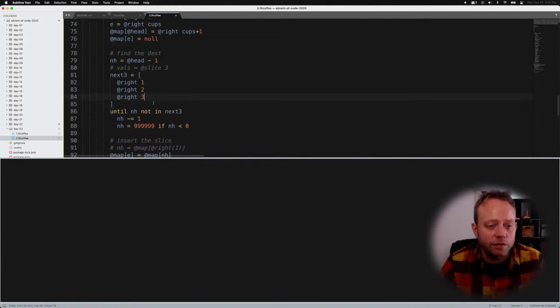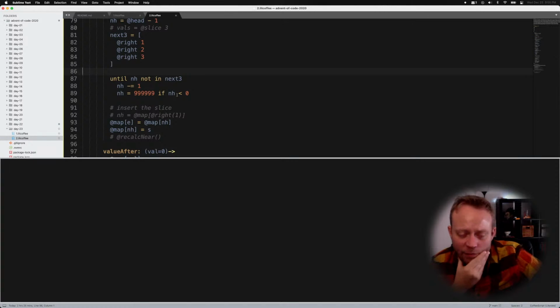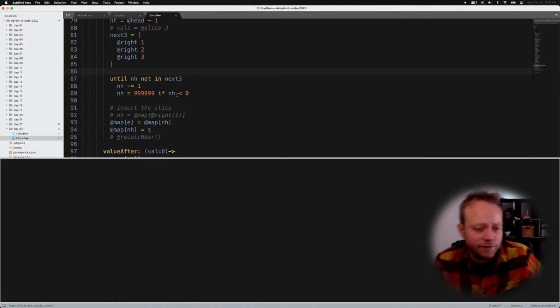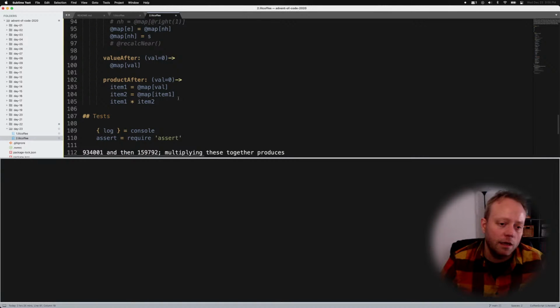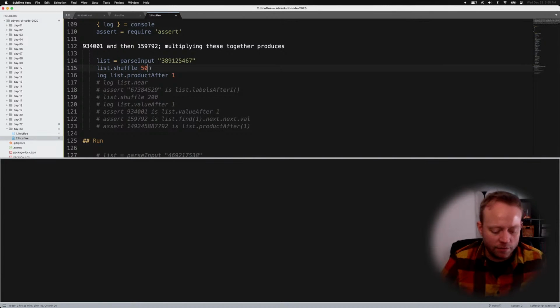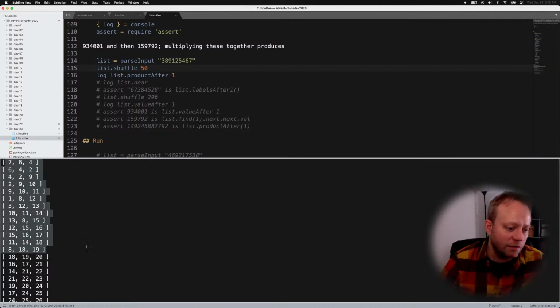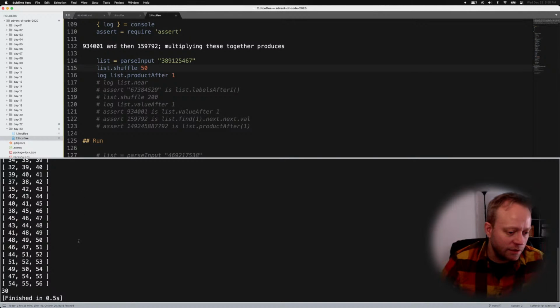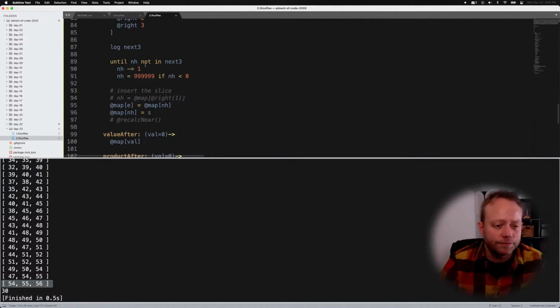Okay, so next 3, and H, not in next 3. So next 3 should be 3 values. And yeah, this is definitely just going to take a while. Log next 3. And then let's turn this number down to like 50 or something. We'll kill that and start it again. Okay, so this is giving us our next 3 values. So it's doing it. And then we should probably log NH.